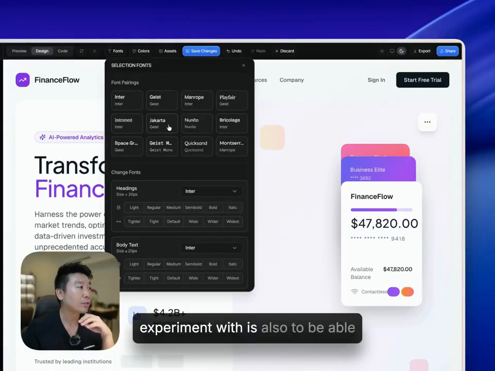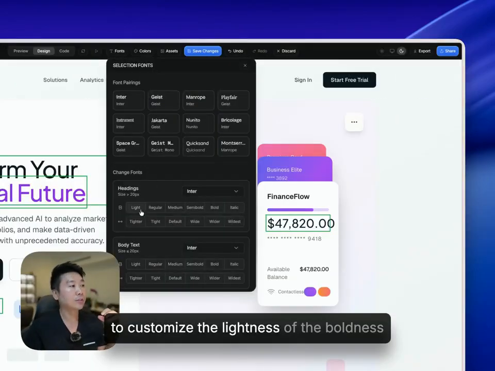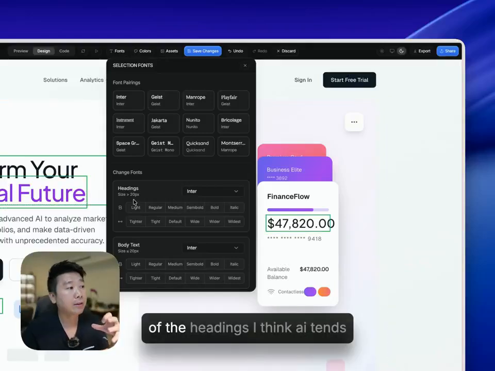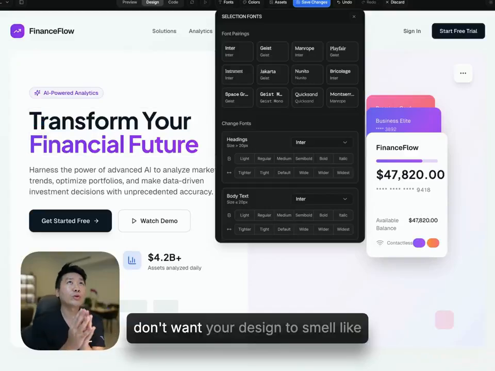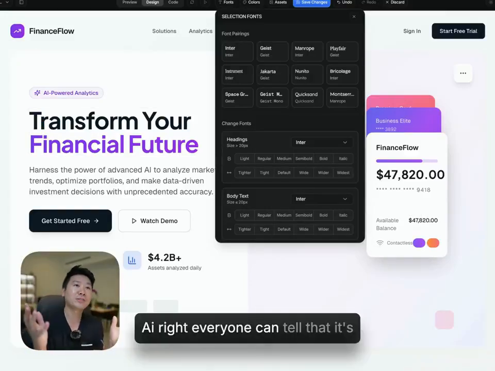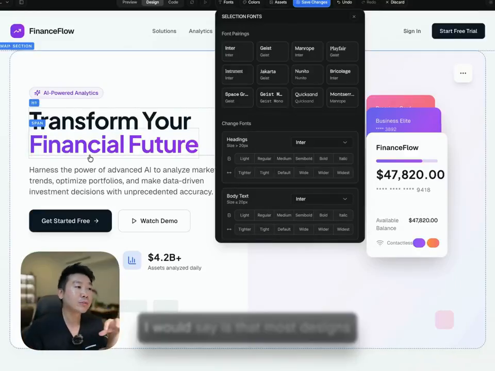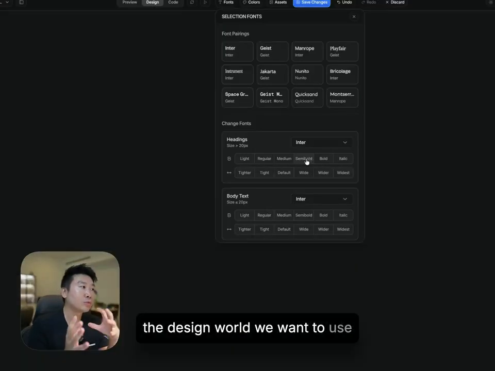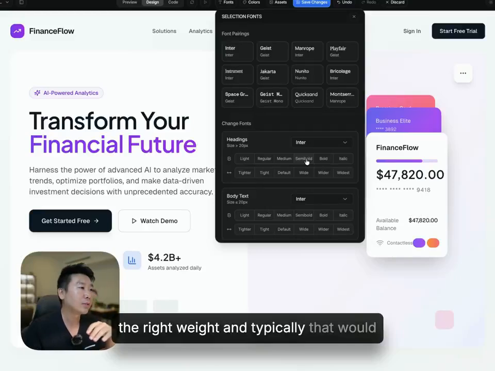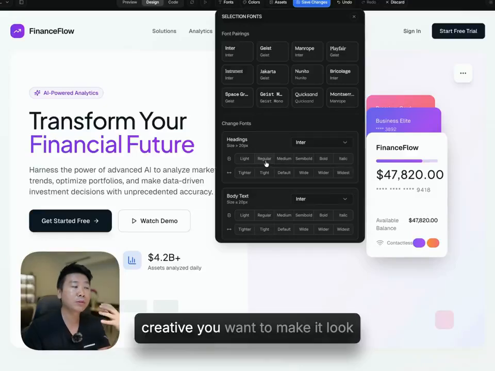The other thing that I really like to experiment with is customizing the lightness or the boldness of the headings. I think AI tends to go with bold, and again, we don't want your design to smell like AI, right? Everyone can tell that it's AI from a mile away. We want to avoid that. And right now, most designs have bold, whereas typically in the design world, we want to use the right weight. That would typically be a semi-bold or medium. But you can also be a bit more creative. You want to make it look a little bit more refined.